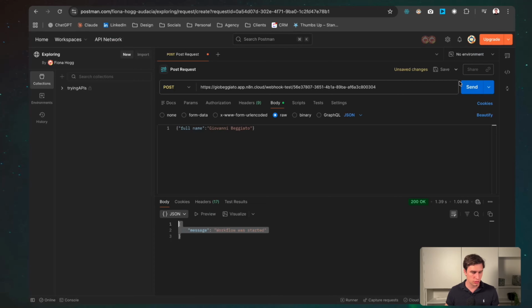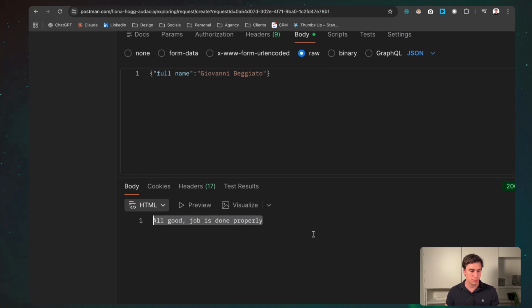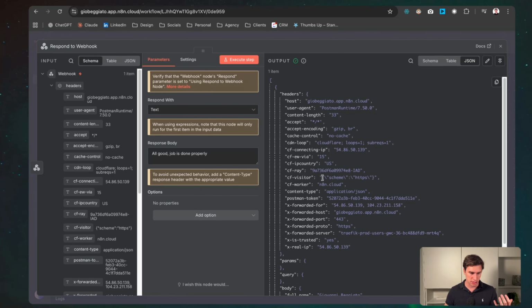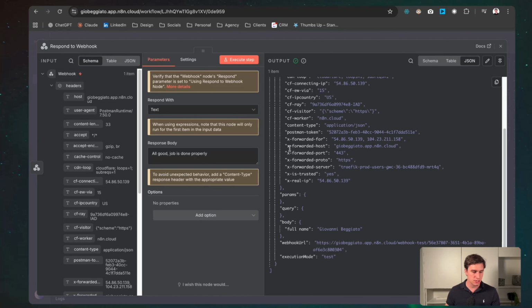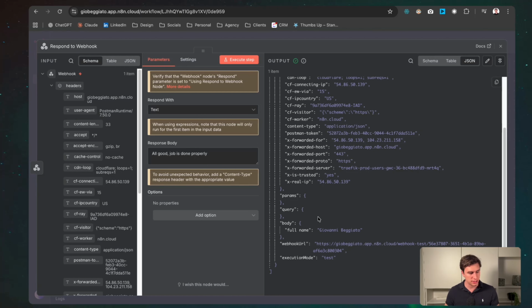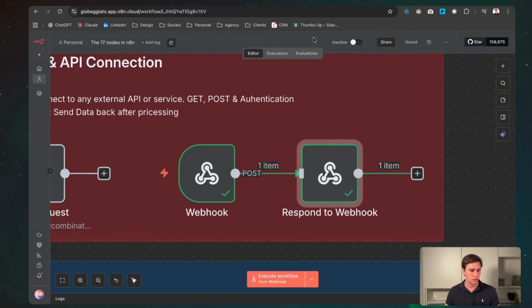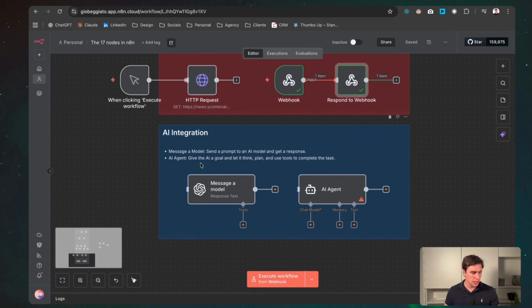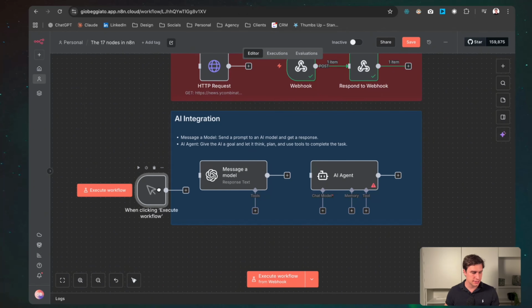So what I'm going to do right here is send the data again. And as you can see now, the answer is all good, the job is done properly. I received exactly, and you will be able to see it here, the information that I inserted right here. So all of the data flew through, and then this was the answer that we received. Okay, great. Now back to the last things.